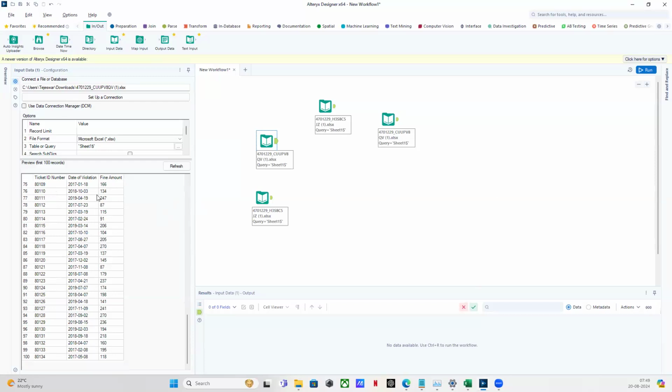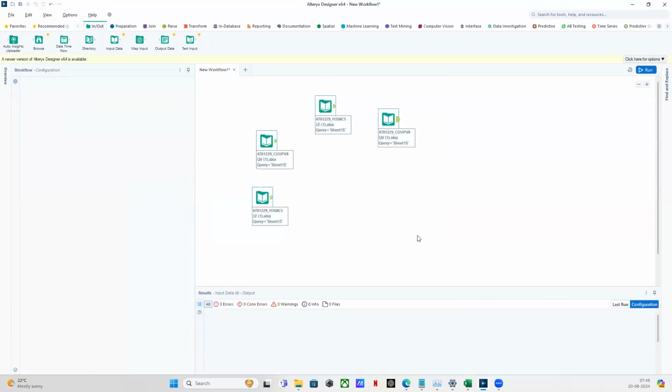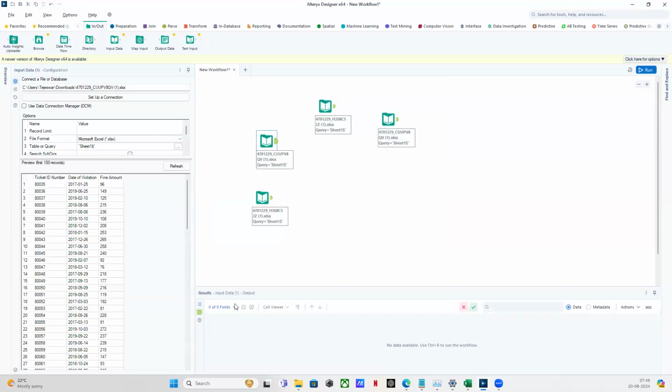But what if I wanted to see more than 100? There might be multiple records in it, right? I wanted to see more than 100. So I need to run this workflow. Currently, this is one of my workflows, and to see more than 100 records, I can't see it directly here. I can see it only in the results pane.